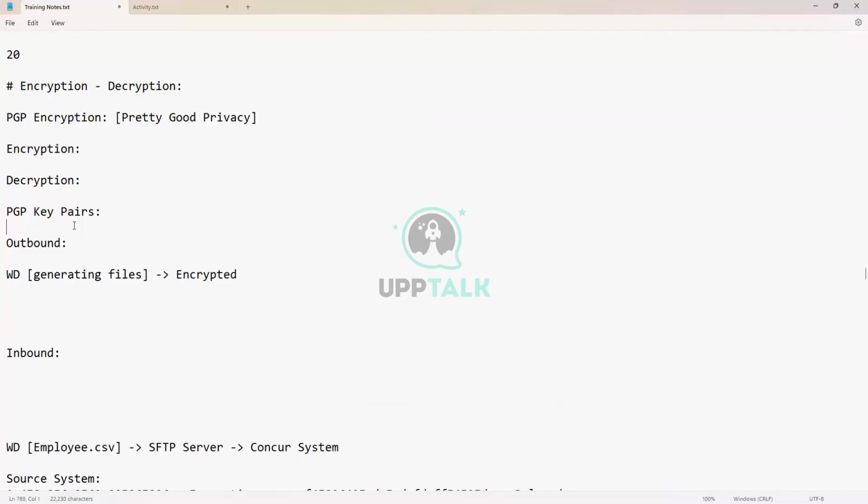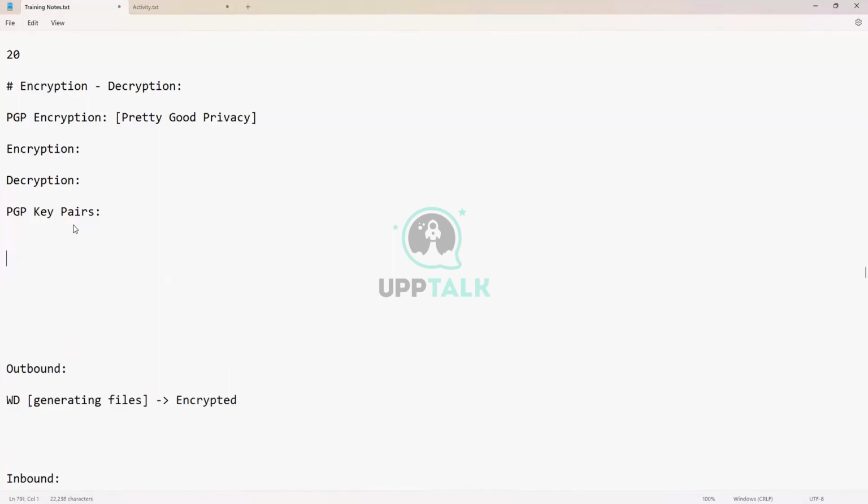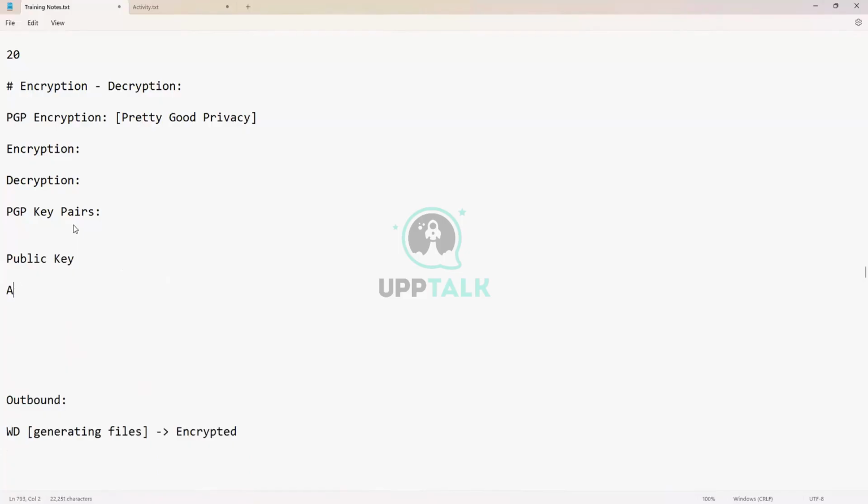Now, before I go with outbound and inbound, let me just mention the keys here. In encryption and decryption, there are two kinds of keys. One is the public key, the other is the private key. The public key can be shared and will be used to encrypt the files. The private key cannot be shared and will be used to decrypt the files.